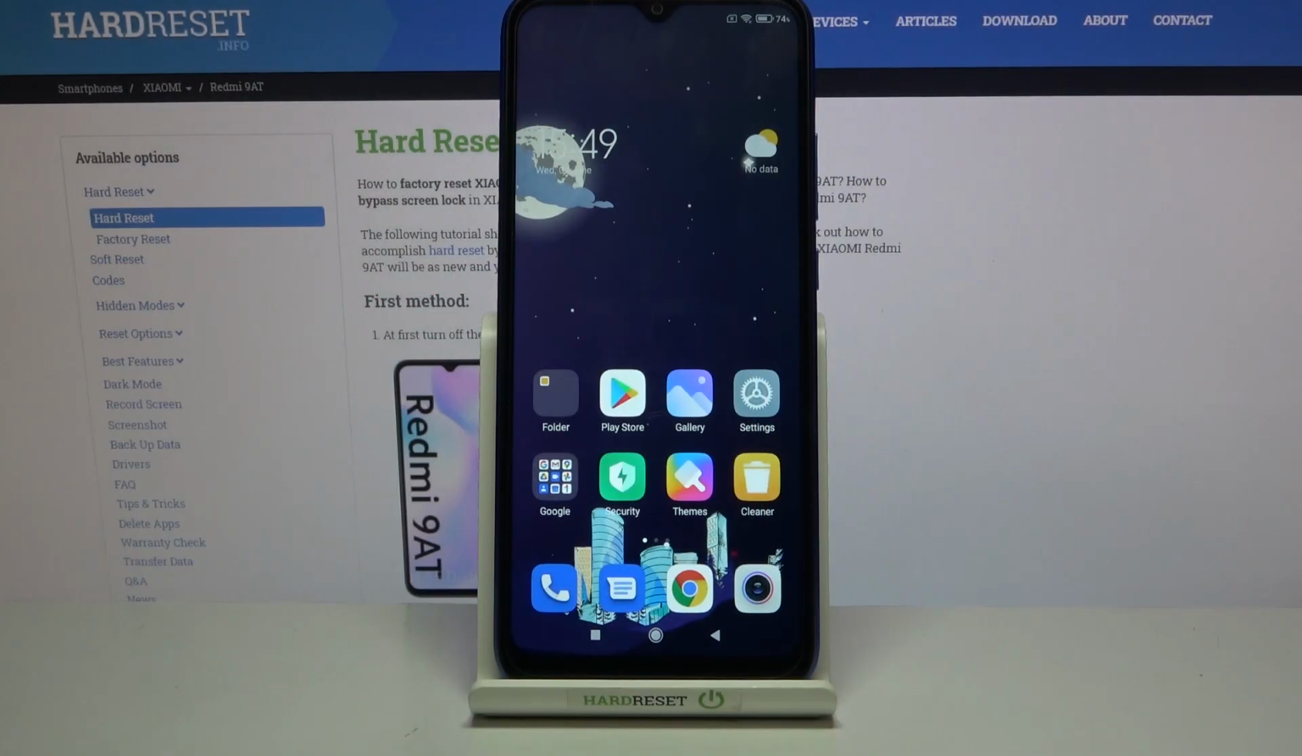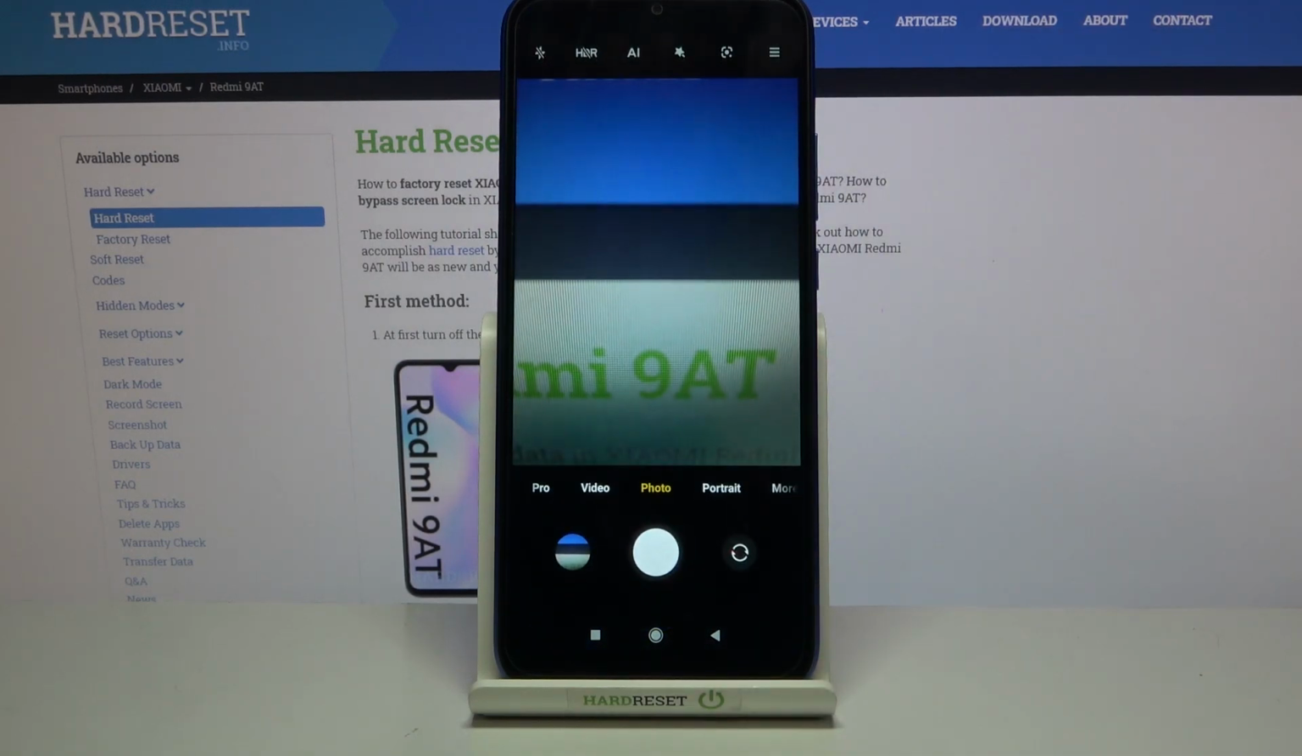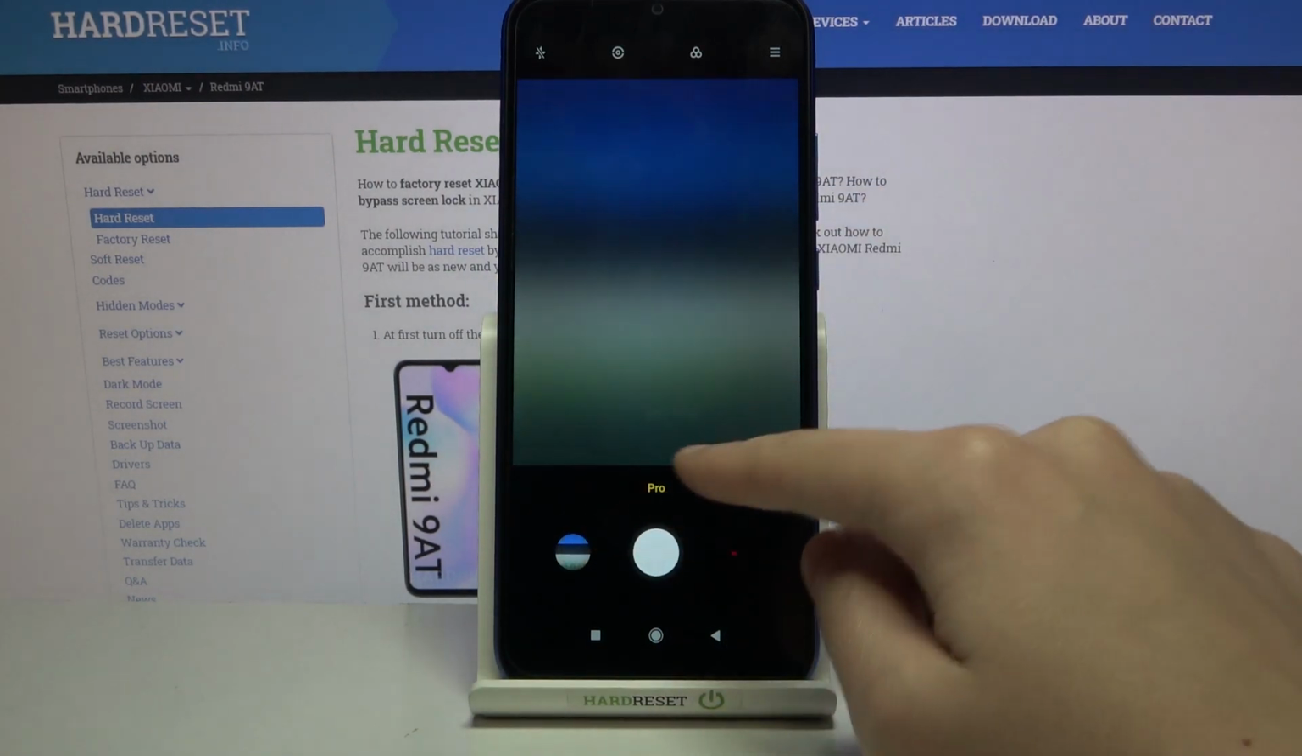Welcome, here I've got Xiaomi Redmi 9AT and I'm gonna show you how to use the camera pro mode on this device. So at first we have to tap on the camera button to open it, and for now we are in the standard photo mode. Let's change it by using this settings bar and just simply going to the left to Pro.